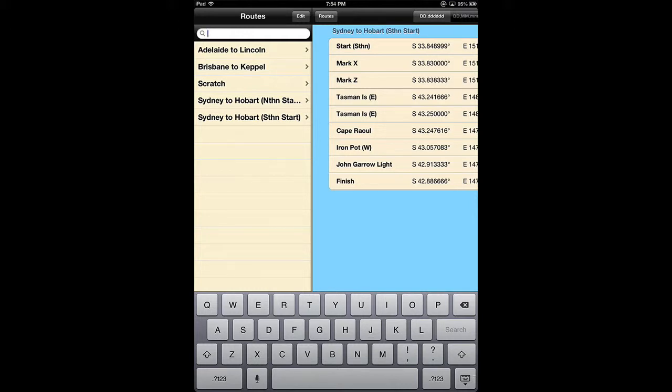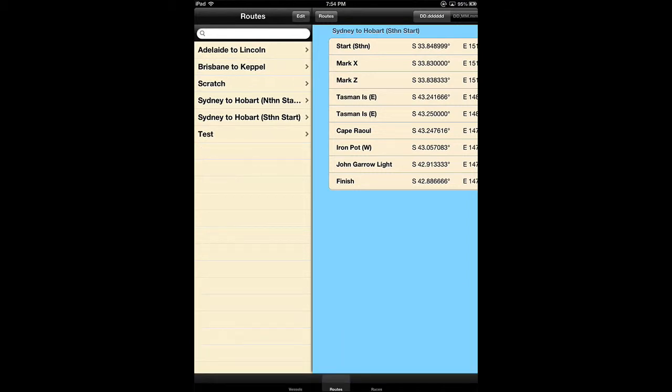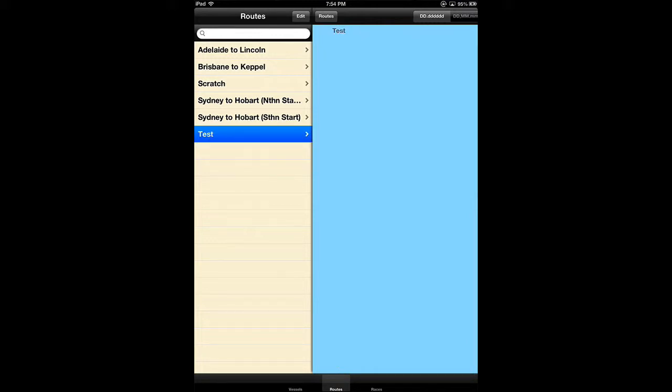Okay, so what I'll do is go through and show how you create a route. We'll create one which is exactly the same as the Adelaide to Lincoln. We'll just call it test. So here you hit the edit button again, very similar to the vessel screen, and we'll call this one test. Edit, and when we're done, you can see that test has now been created. So we'll click on test, and you can see test is empty. We'll go through and create a couple of waypoints.